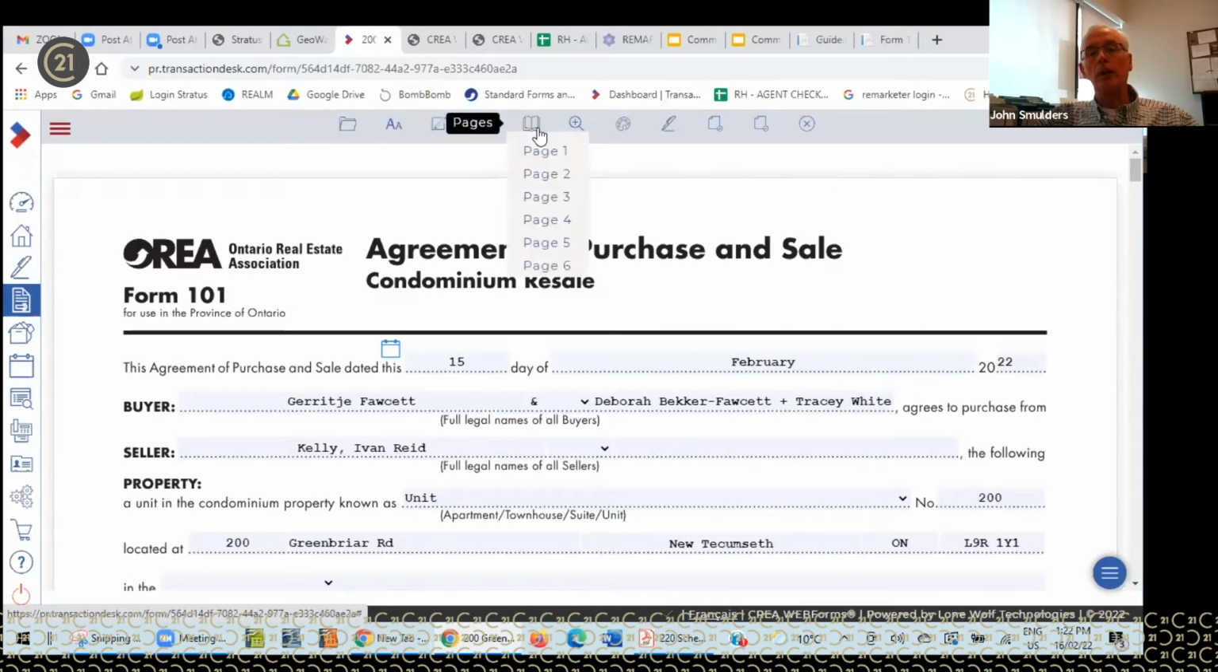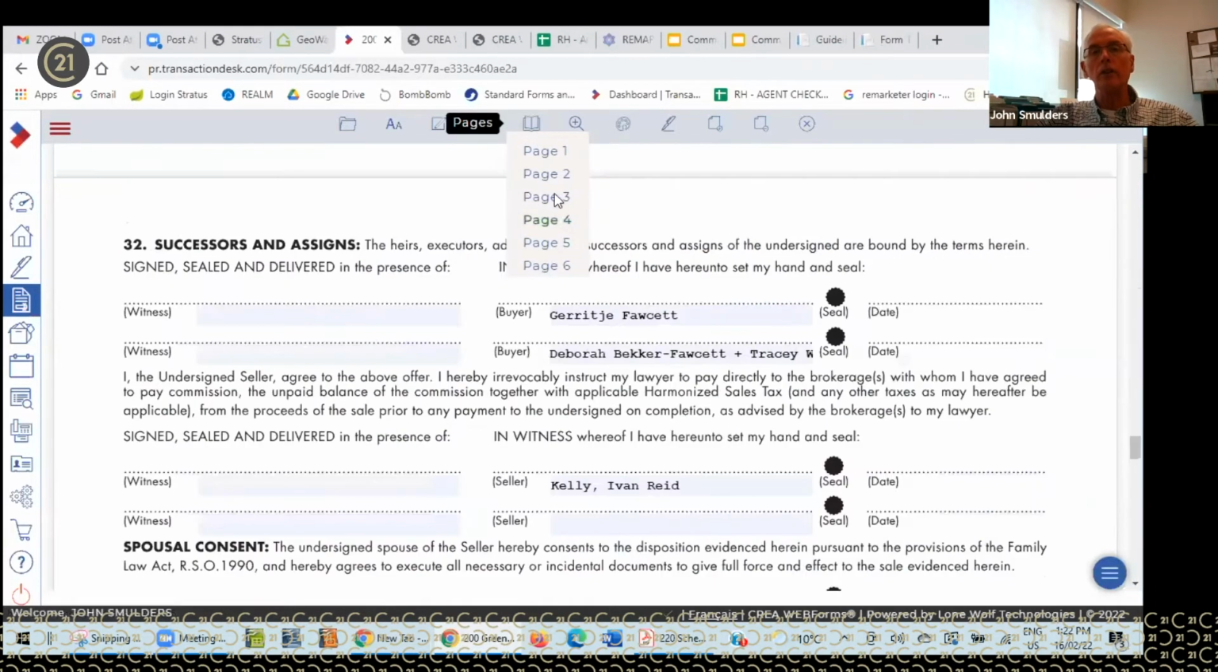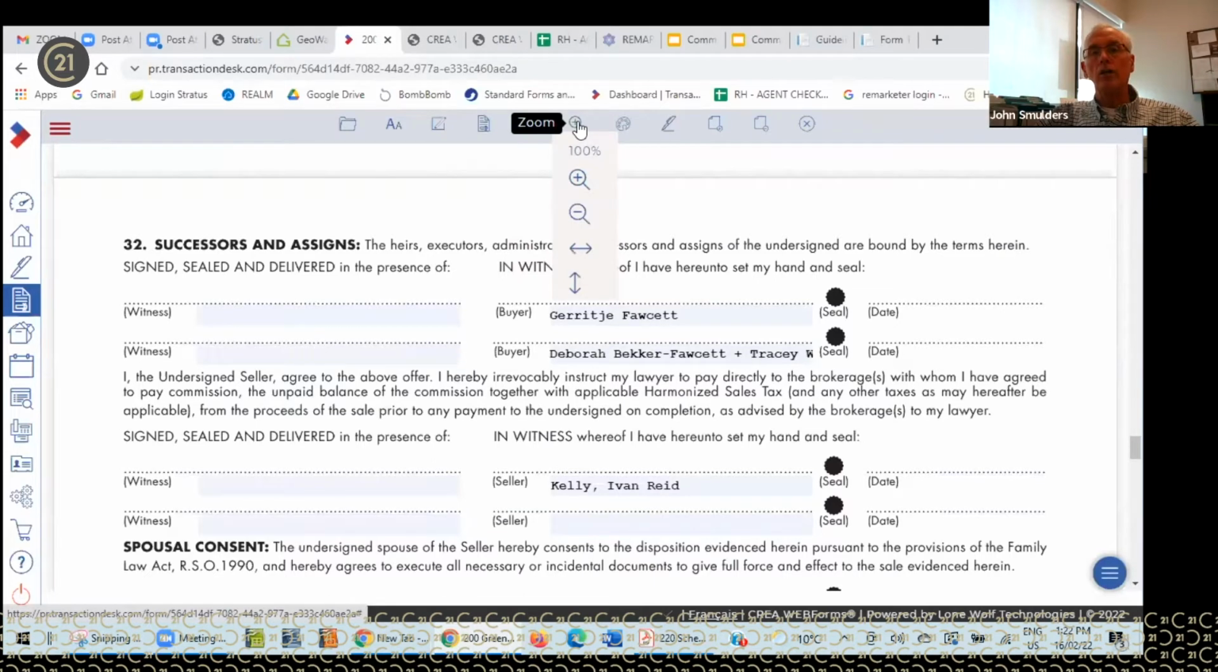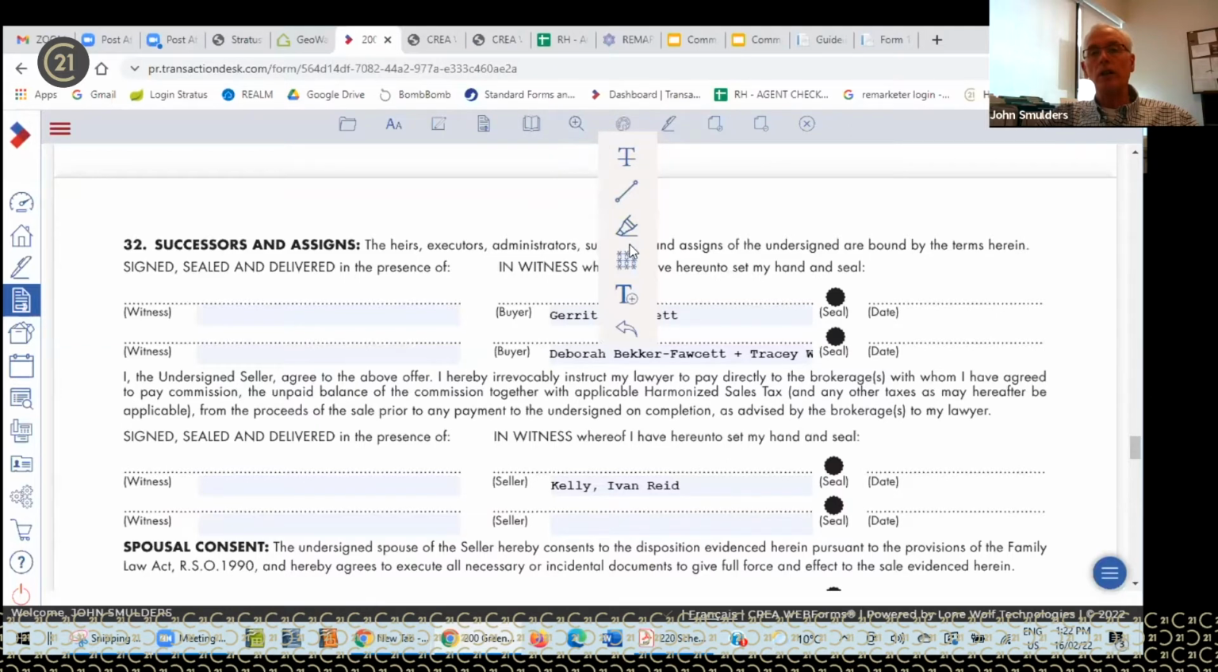Here, if you want to look at a page really fast, 1, 2, 3, 4, 5, 6, I want to go to page 5. There it is. Here, I want to zoom in because I can't read it because the writing's so small. Here's where you have a few functions that you can do, but this is a bit unwieldy to use. It's better to actually use the Authentosign program.